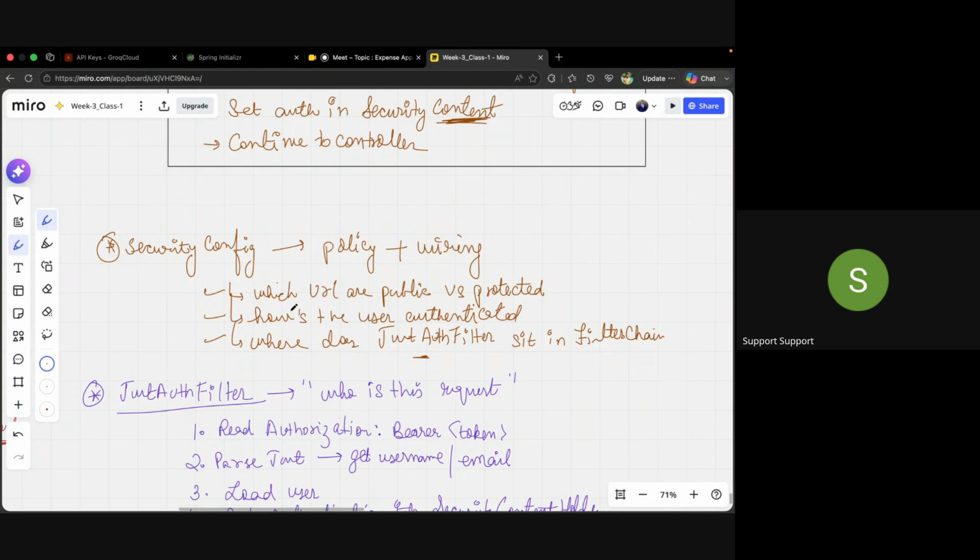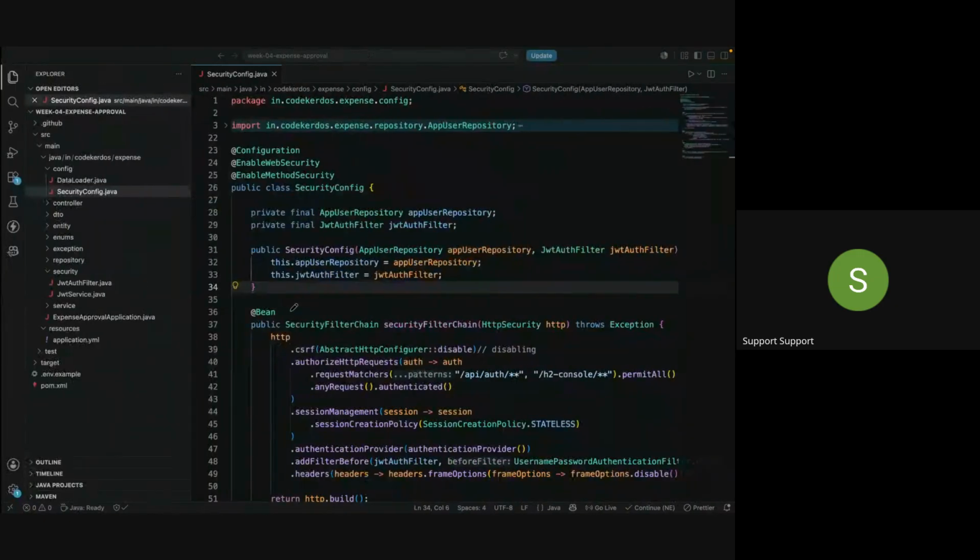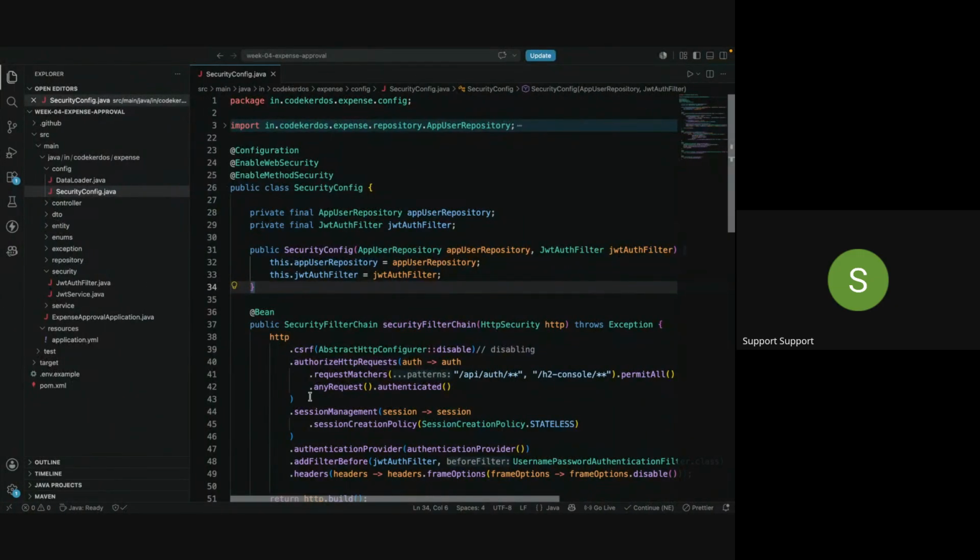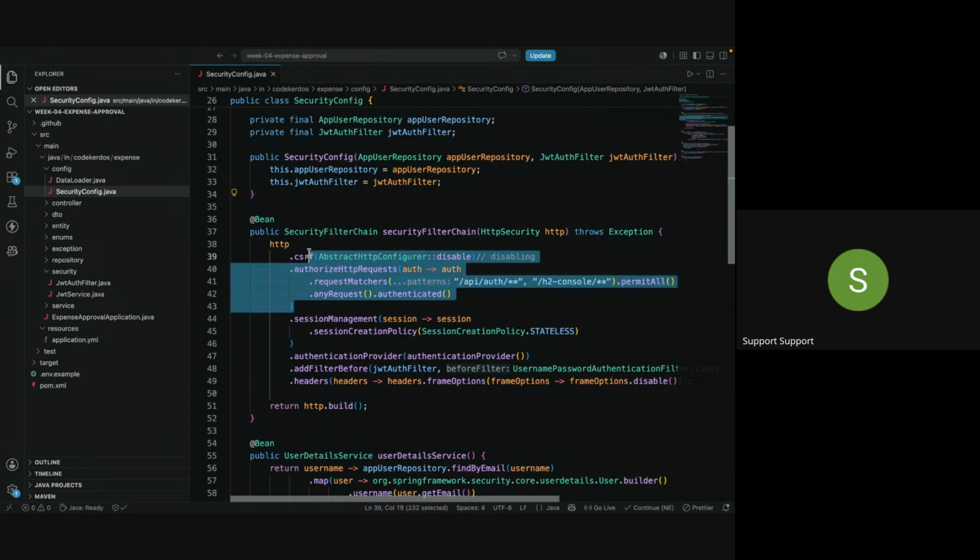So according to this, we can set multiple request matchers according to the role. If you are an employee, you can access 3 APIs. If you are a manager, you can access 4 APIs. If you are admin, you can access any API. Correct.